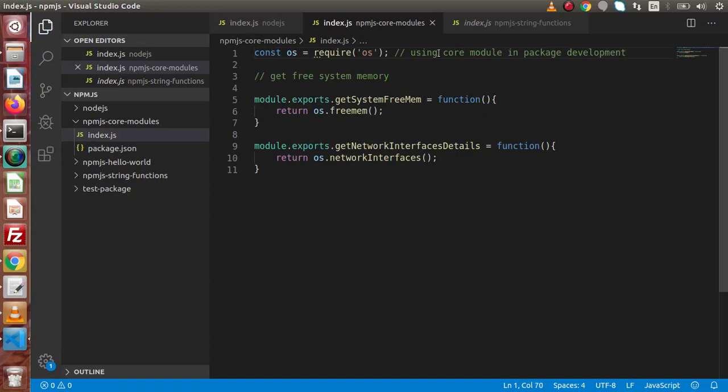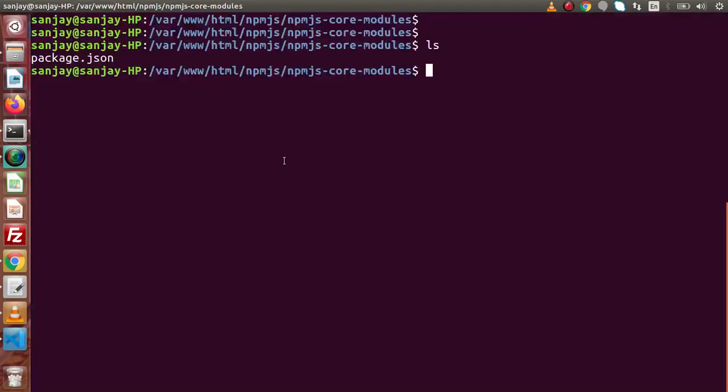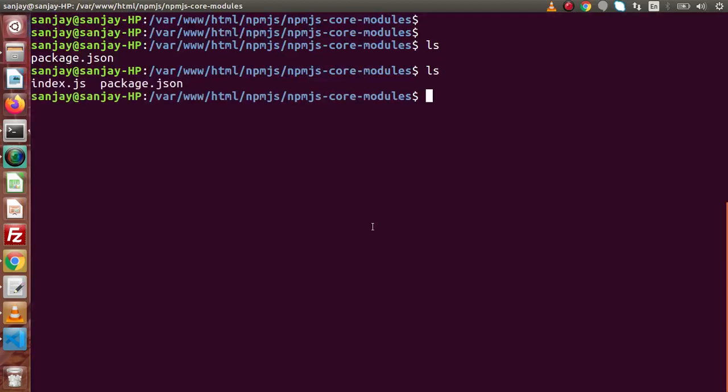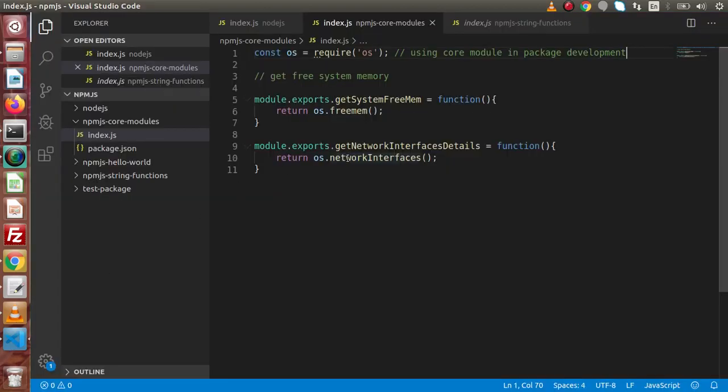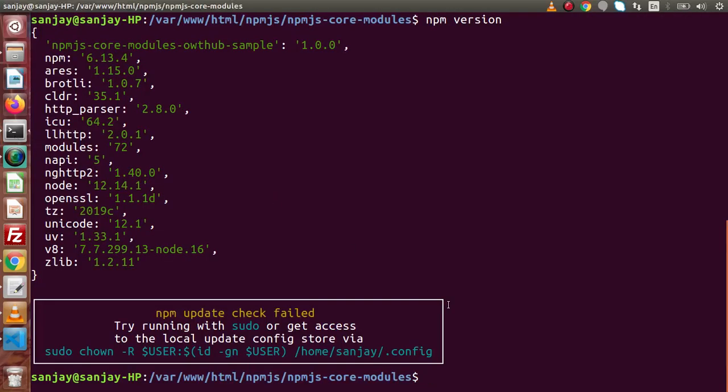Now we are ready to publish this. So back to terminal, run ls. Now we have two files called index.js and package.json. If we type the command npm version and press enter, we get 1.0.0. Let's create one more file, something like readme.md, or let's forget it for now. So back to terminal.